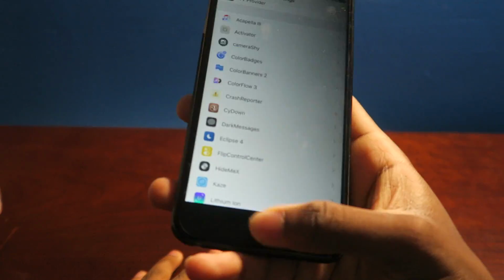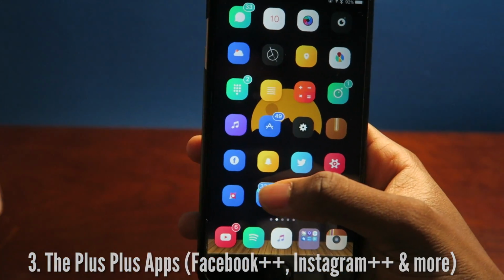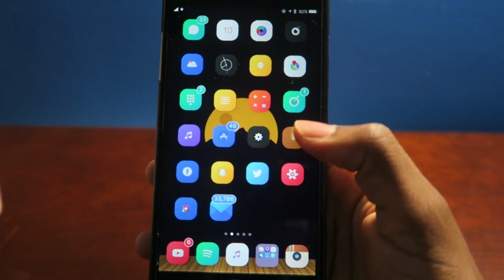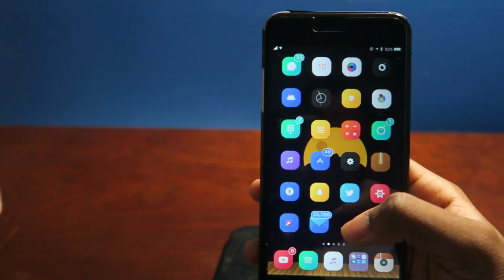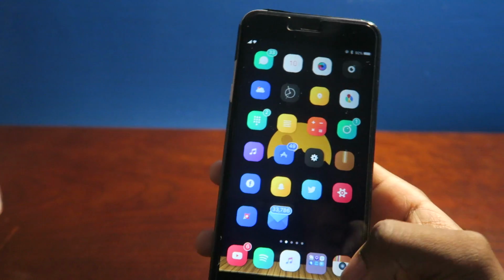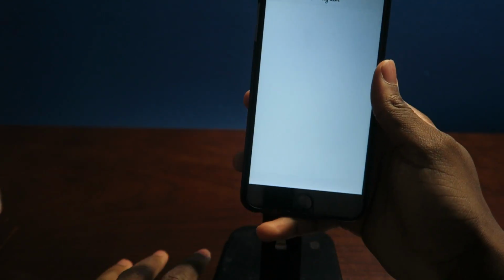All right, so next up we have the plus plus apps. So you got, you know, Twitter plus plus, you have Snap plus plus, Facebook plus plus, YouTube plus plus. It's just so many plus plus, and I can make a whole video just talking about each of them, but basically it supercharges your Instagram app, your YouTube app, and I definitely do highly recommend the plus plus apps.